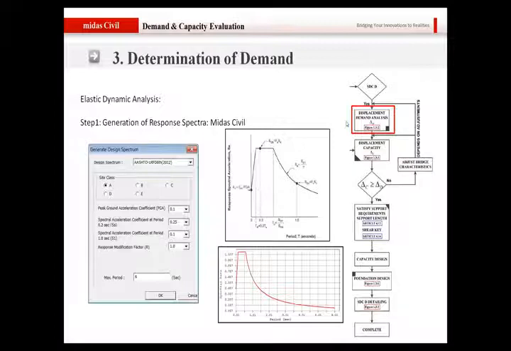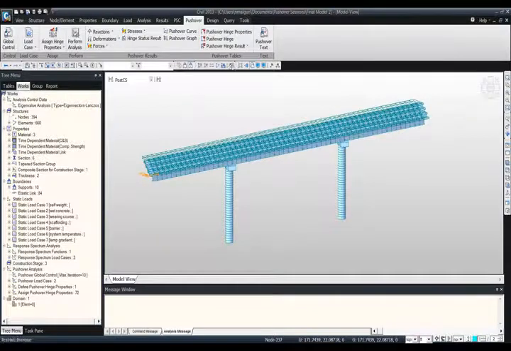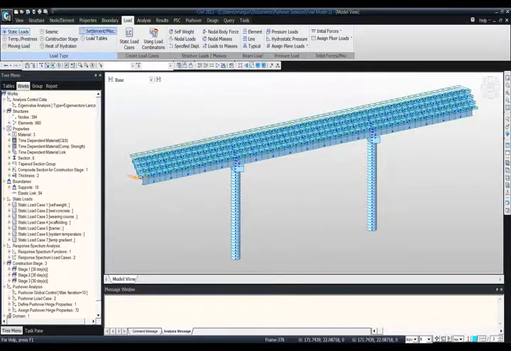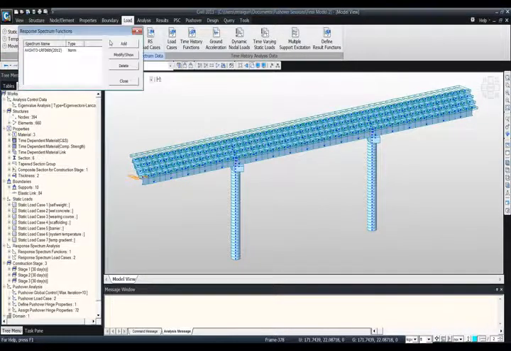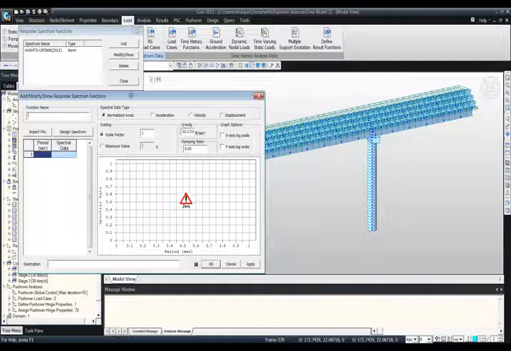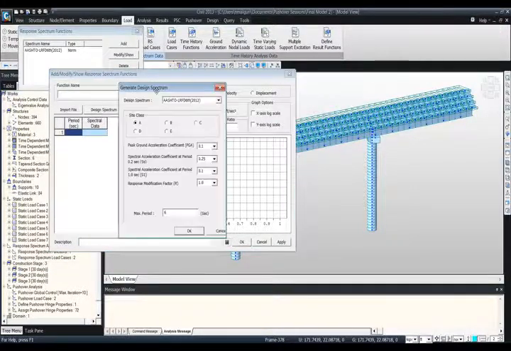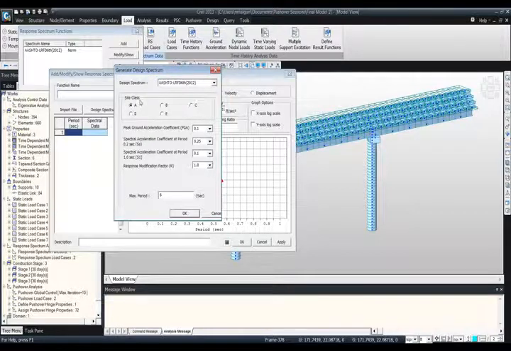So let me switch to Midas Civil itself, and let me show you how you can do this kind of definition in Midas Civil. So I'll go to load, and I'll go to seismic load, and I'll go to response spectrum functions. I'll click on add here, and you can see that there is a button for design spectra. And here you can specify what is the site class. So as you know, code specifies A through E, 5 different site classes. You can click on any of the site class.